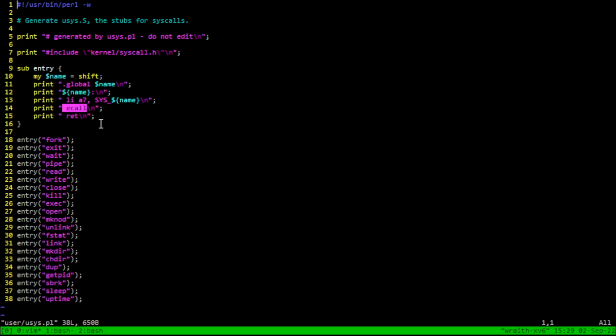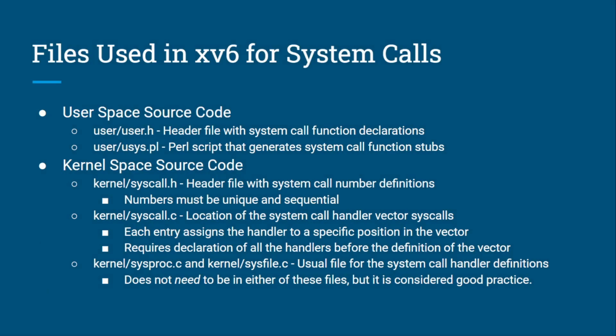In effect, your user program basically loses control of the CPU for a period of time. So if we go back to our list, those are the two user space source code files that you need to be concerned with. User.h, where you need to add system call function declarations, and usys.pl, where you will add an entry call for any new system calls you create. So let's take a look at the kernel space source. We're going to start with syscall.h.